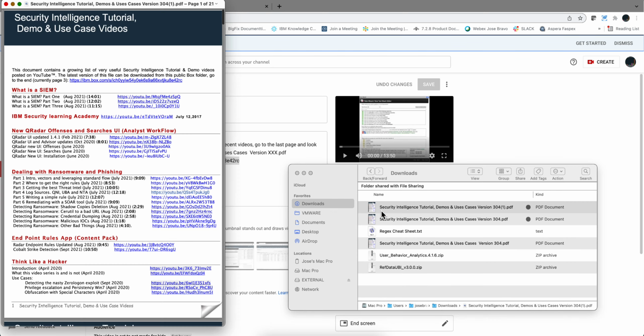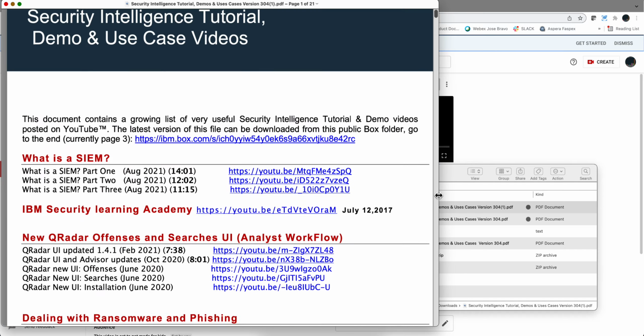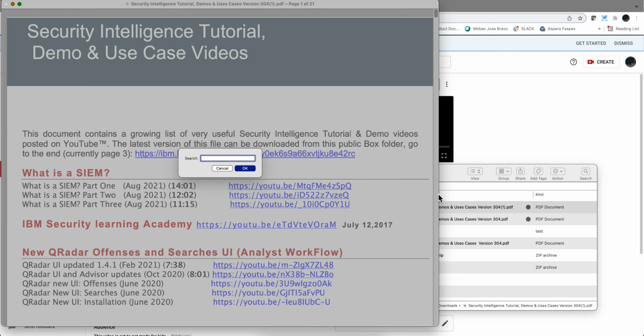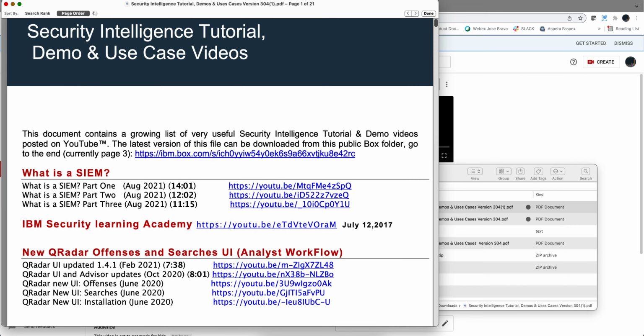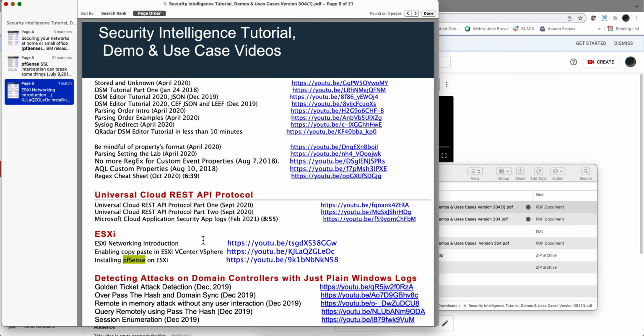If you click in here, well, now it's very easy to search for whatever you want. You just do Control F, and if you're looking for pfSense content, you hit enter, and then you find all the pages where pfSense is, and the link to that video is specifically there.